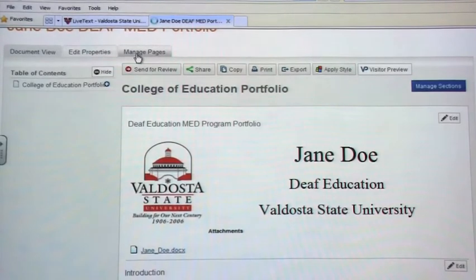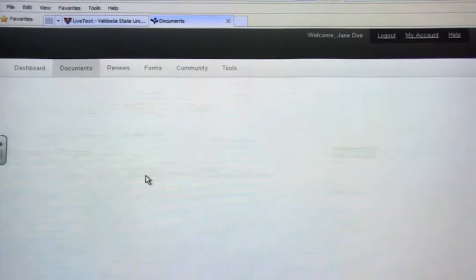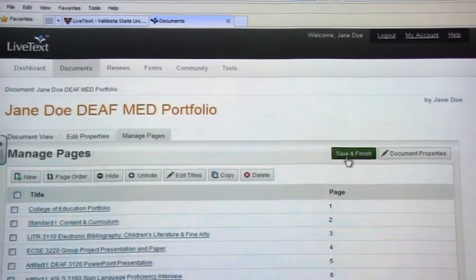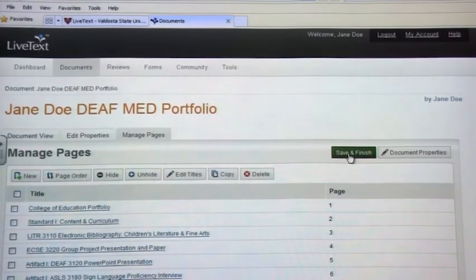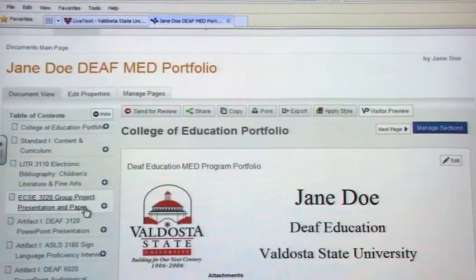Click on Manage Pages and click the box with Title and then tell it to unhide. And Save and Finish. And all of your pages are now restored in your portfolio.